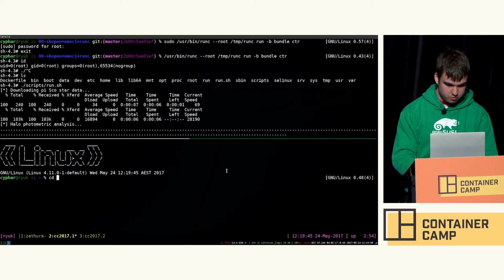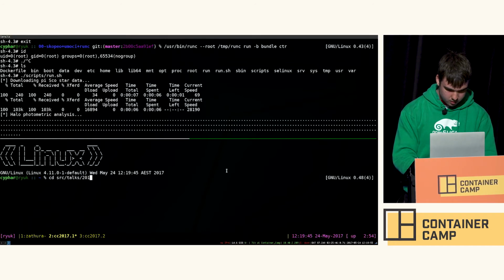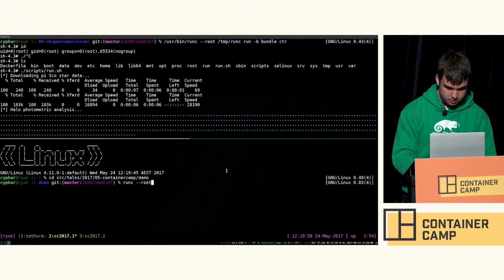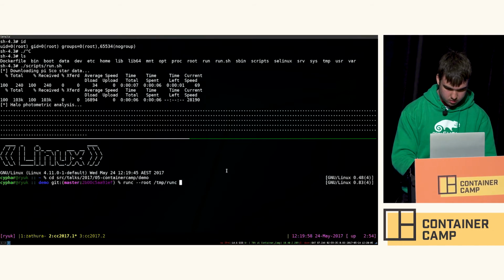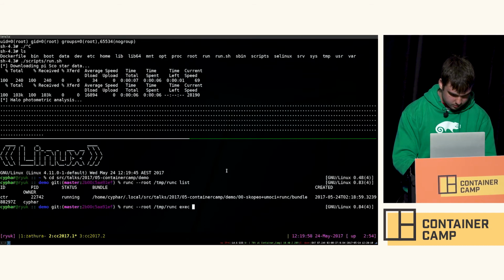But now I'll quickly show you that you can actually do runC exec. So if I do that, you can see that I have this container, and then I can exec into it.